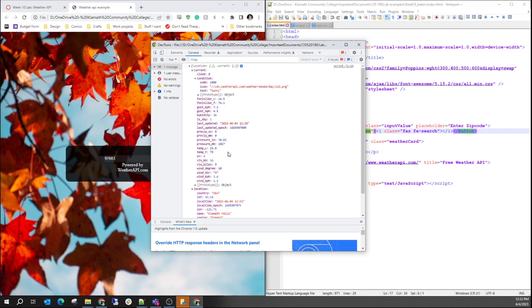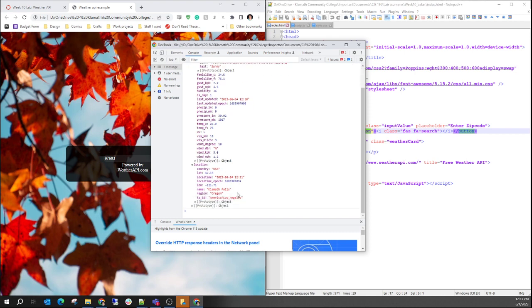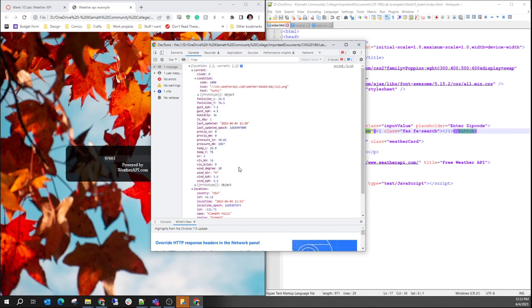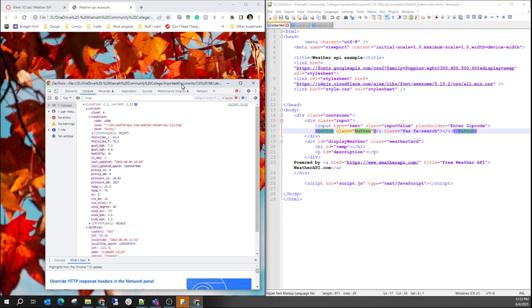The second array is location. That gives us information about that zip code. Okay? So we've got 2 arrays to work with, technically 3 if you count the nested. Alright.